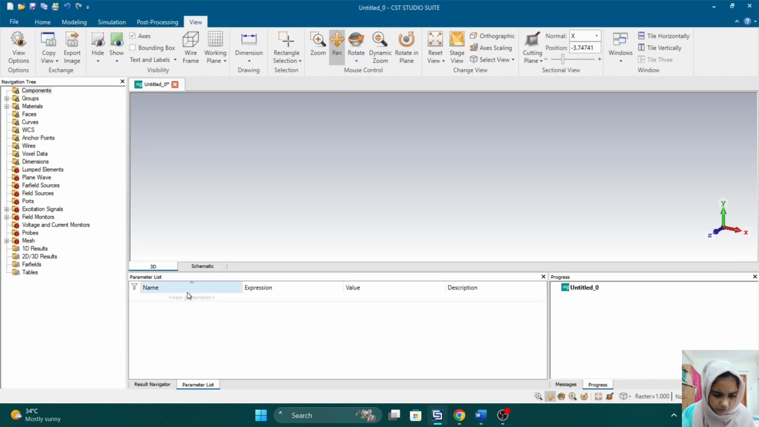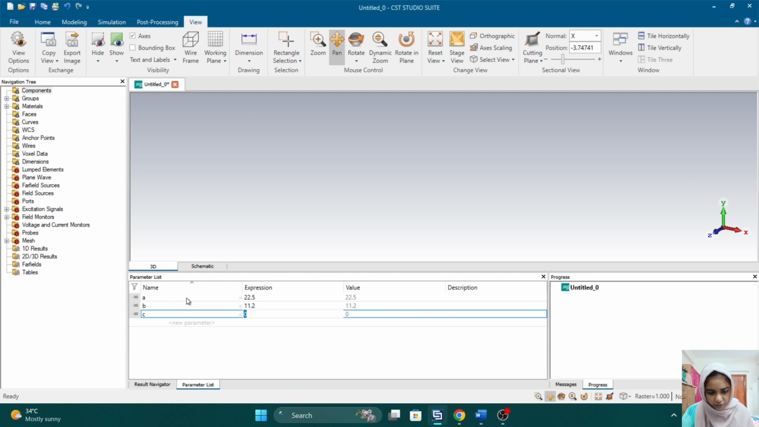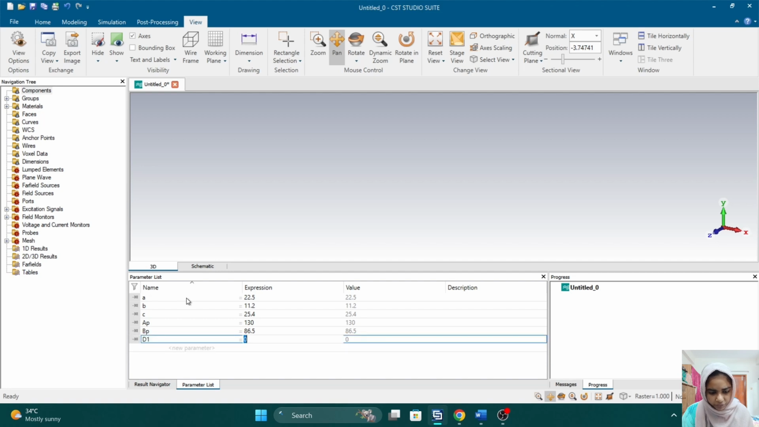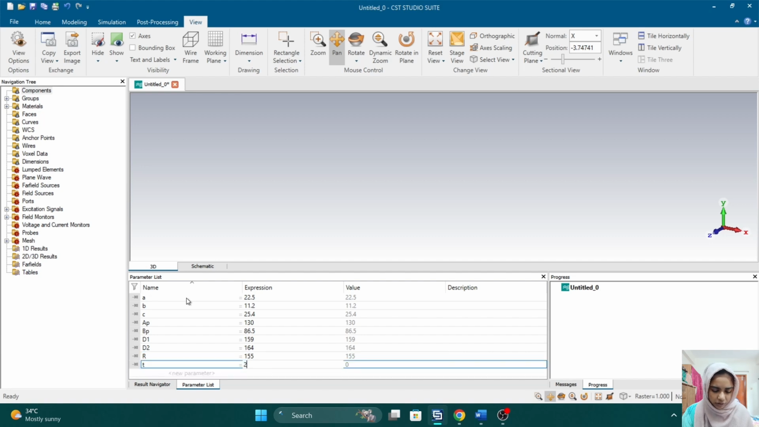So first I need to enter the value A, that is 22.5, then B, that is 11.2, then C, that is 25.4, then AP, that is 130, then BP, that is 86.5, then D1, that is 159, then D2, that is 164, then for the R part, that is 155, and the thickness of the material T equal to 2 mm.